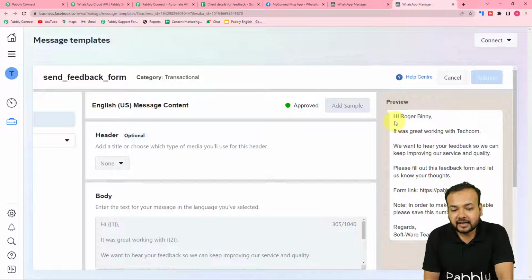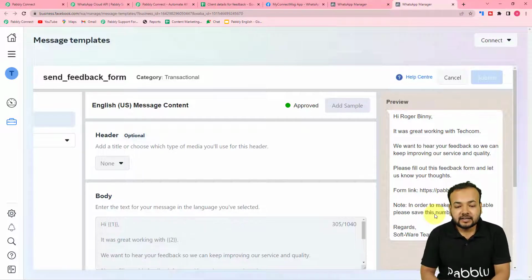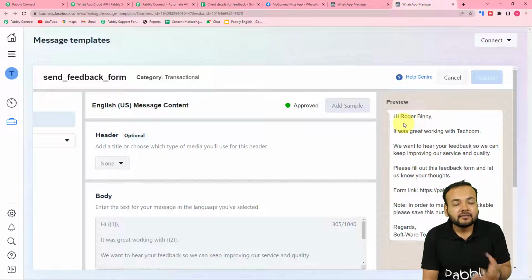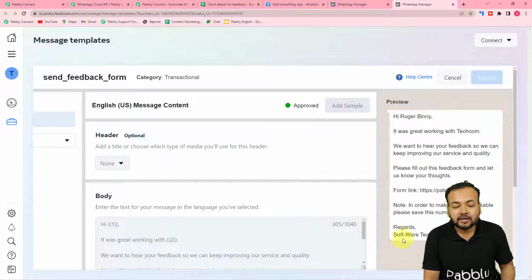It is saying, hi Roger Binney. Roger Binney is any sample name. It was great working with TechCom. This is the name of the company. We want to hear your feedback so we can keep improving our services and quality. Here is the forms link. Regards software team. So this is how the message will look like, and here in this message, these are some variable things which are going to change with every new message, like the name of the client, the company of the client, the form link, or your team's name.